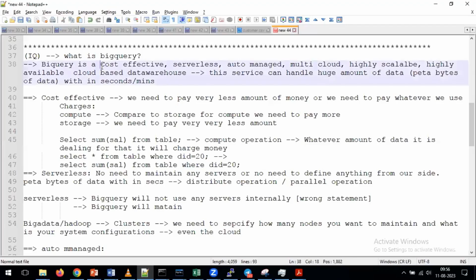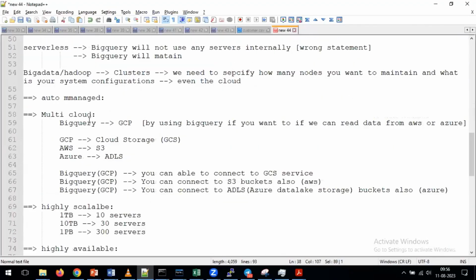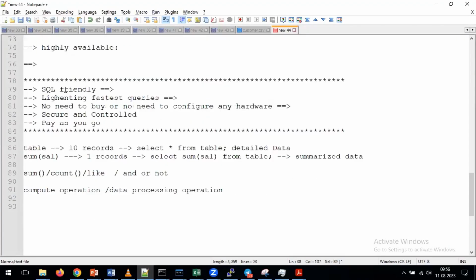Other than these, I'm adding some more features here. BigQuery is a SQL-friendly service, and by using it you can run queries very fast, with no need to buy or configure any extra hardware. By using BigQuery, you can also provide security for your data. And whenever we are using BigQuery, on what basis do we pay? Pay as you go. All these are other features we have on top of the BigQuery service.